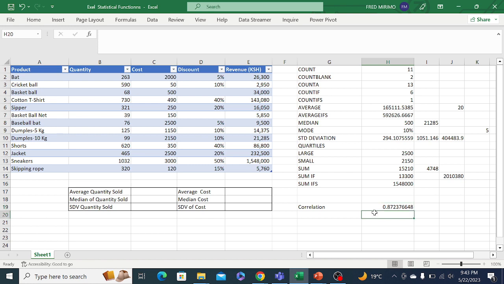If this value were less than 0.5, we could say there is no or weak correlation between the quantity being sold and the discount. But in our case here, we see that there is a very strong correlation.